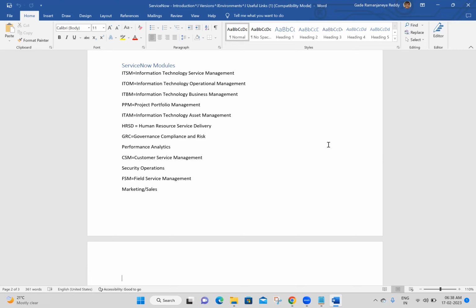ITBM, Information Technology Business Management. PPM, Project Portfolio Management. ITAM, Information Technology Asset Management. HRSD, Human Resources Service Delivery. GRC, Governance, Compliance, and Risk. Performance Analytics. CSM, Customer Service Management. Security Operations. FSM, Field Service Management. Marketing and Sales. Okay. These are the few modules in ServiceNow.